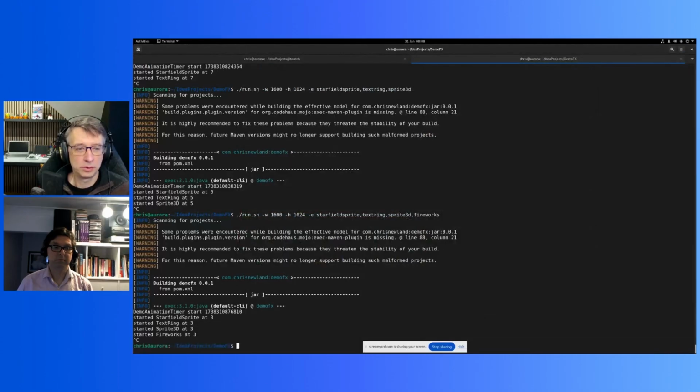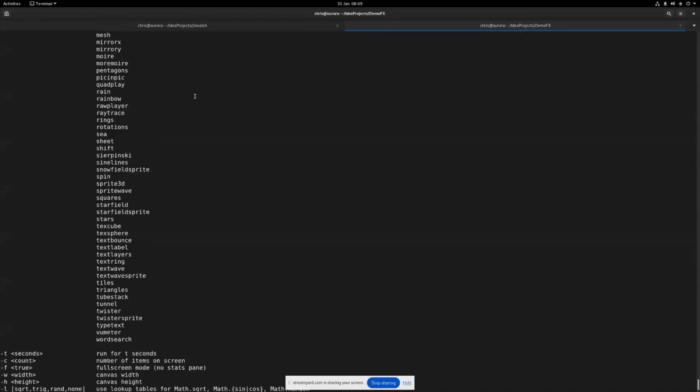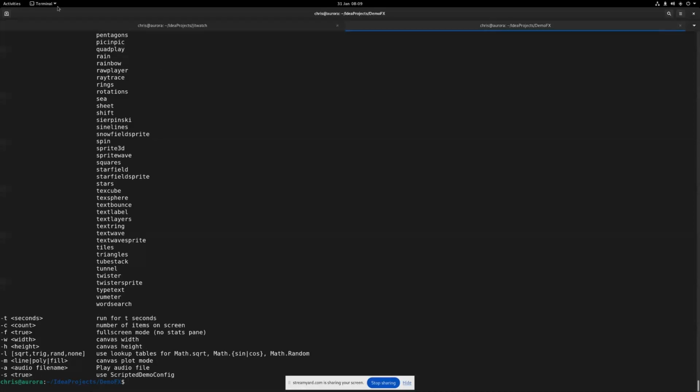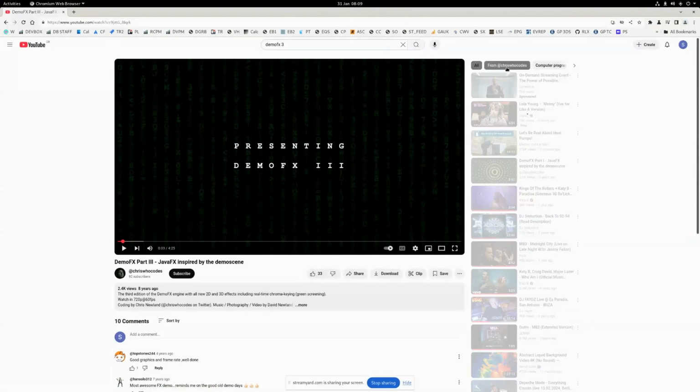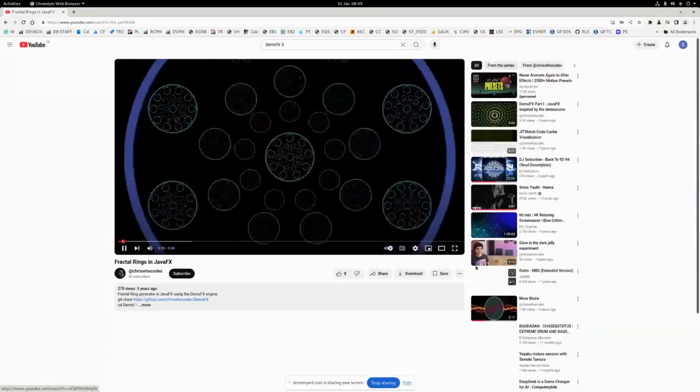So what we're looking at now are all examples integrated in DemoFX, right? That's right. Yeah, there's a ton of different effects that you can show. And actually, I'll just very quickly switch to a couple of the productions I've done.